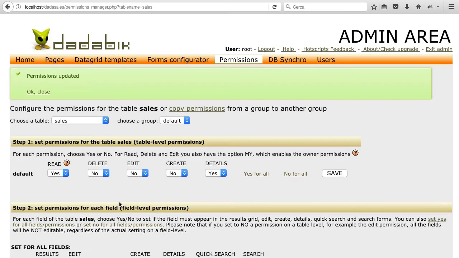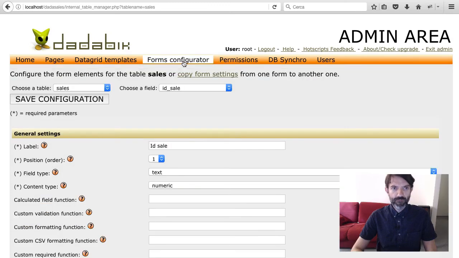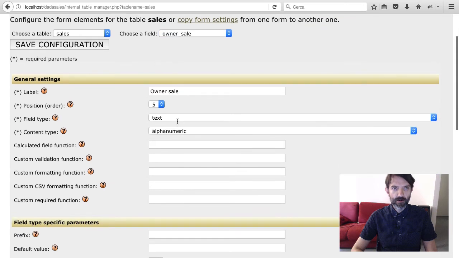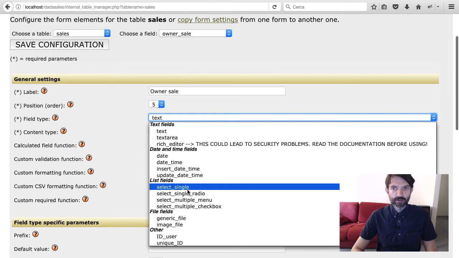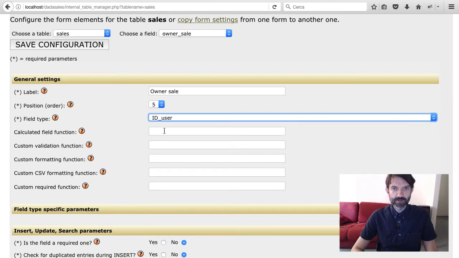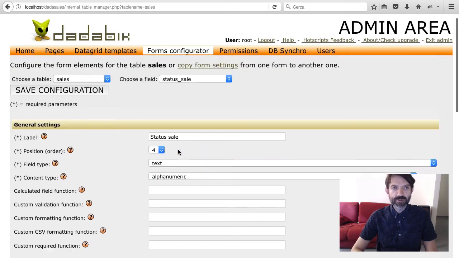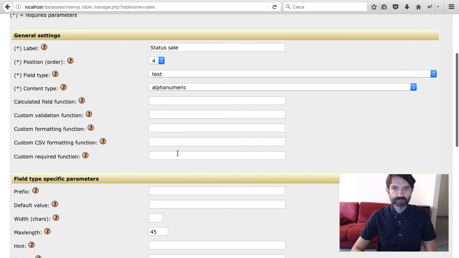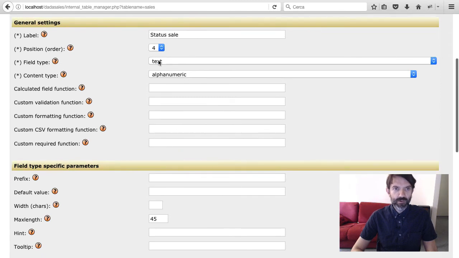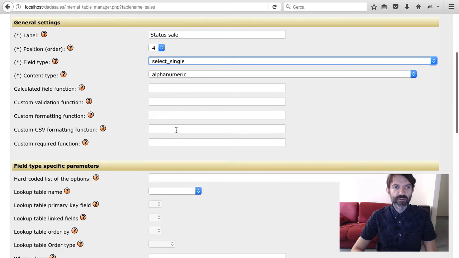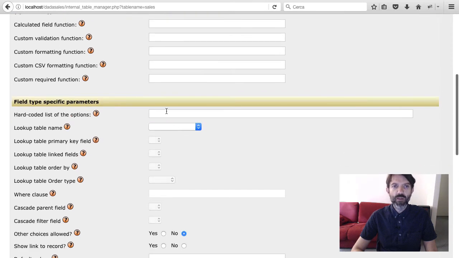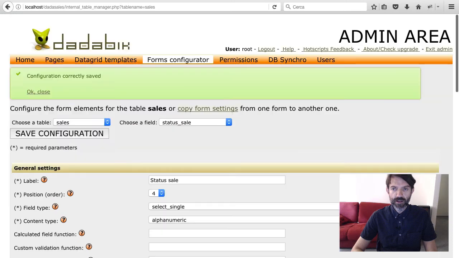All right. Okay, then forms configurator. All right, owner, sale. Field type is ID user. With this DaDaBIK field type, every time you insert a new record, the username of the logged user is registered. Status sale, we want a drop-down menu, so select single, but this time it is not a lookup field. We want the options hard-coded here. So, quote, order, and quote.